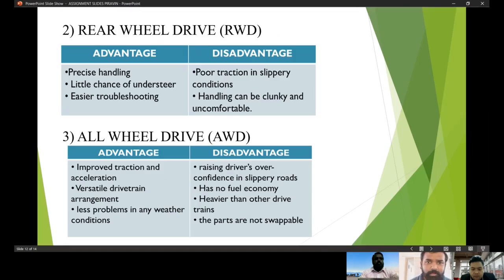Okay, then the all wheel drive, AWD. The advantage is that traction and acceleration are improved. The traction is greatly improved because power is going to all of the wheels. So performance and acceleration are improved whether it is on off roads or on rough roads.